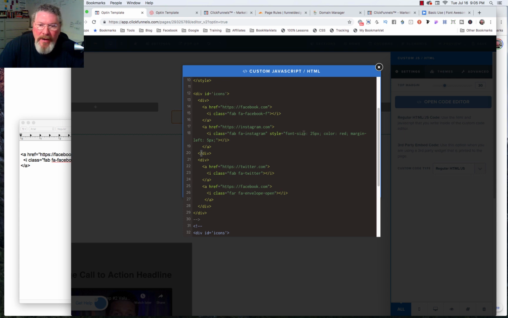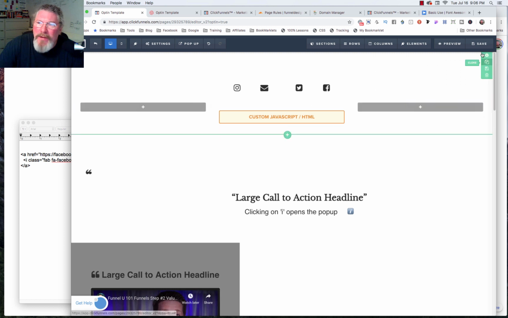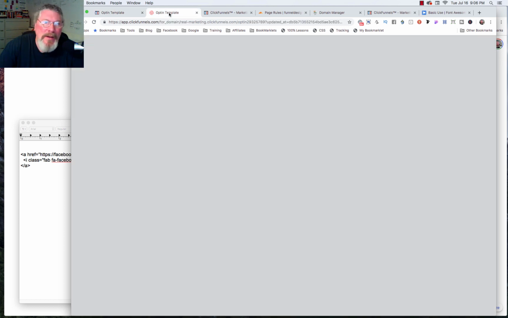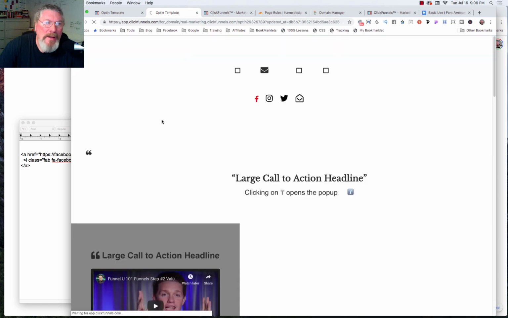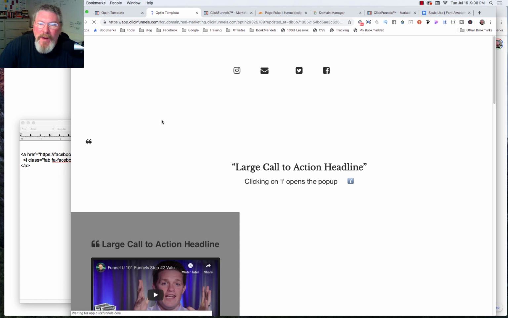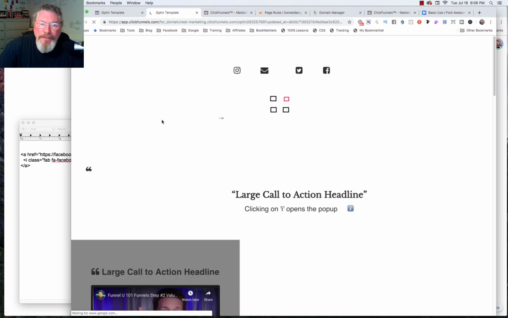And right over here I have in here again font size of 25, color of red, and margin left of 5 pixels just for this individual element, just because when I originally did this, it didn't look like it was lining up right. So I just had to put in a little bit of CSS, made it a little bit bigger, and then I just moved it over a little bit as well. So let's see what it looks like now.